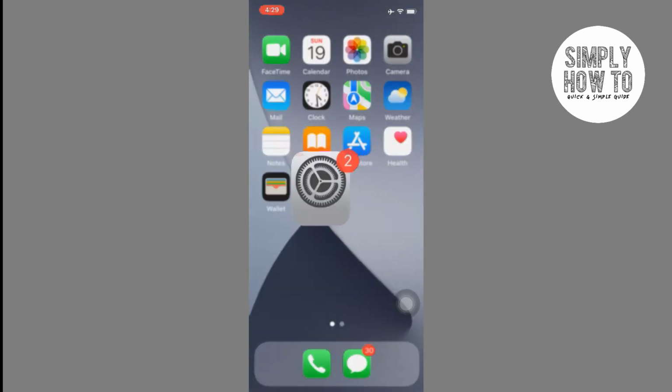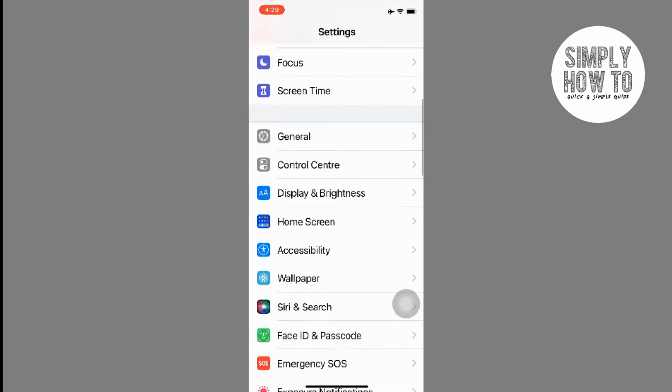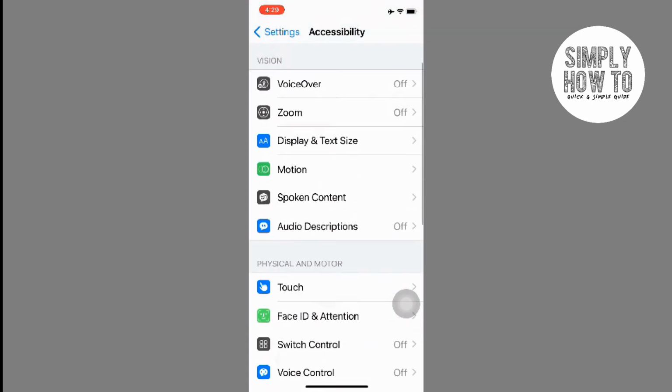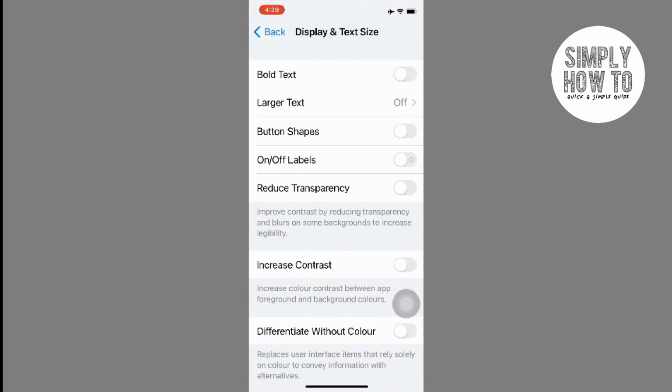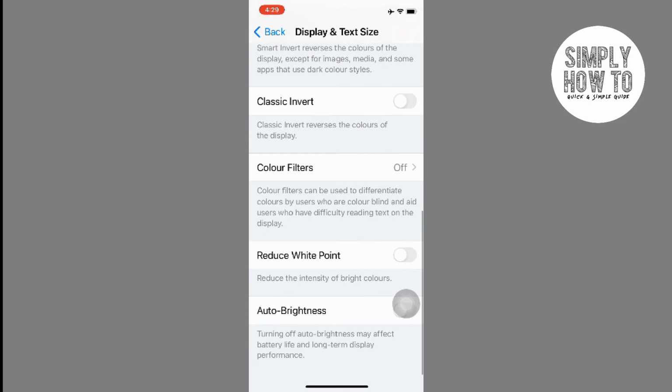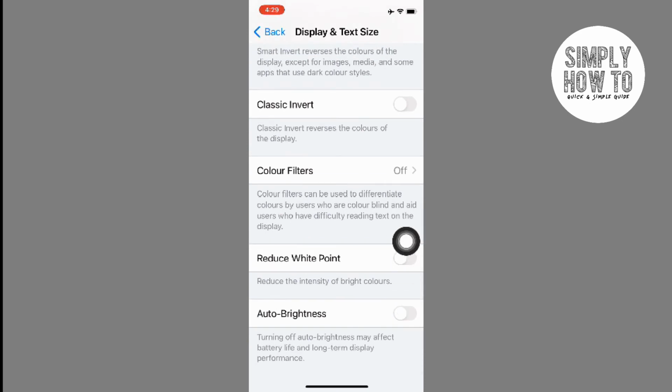have to go into settings and then go and search for accessibility. And once you're in accessibility, you can go ahead and tap on the display and text size option. And once you're here, you can scroll down and you can see this option which is called auto brightness. All you have to do now is uncheck it.